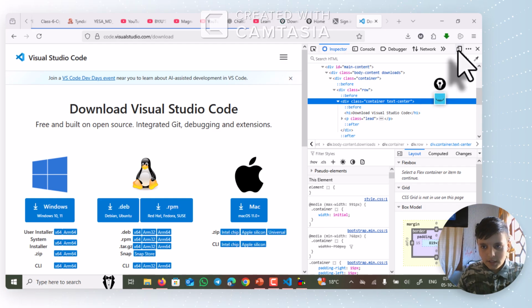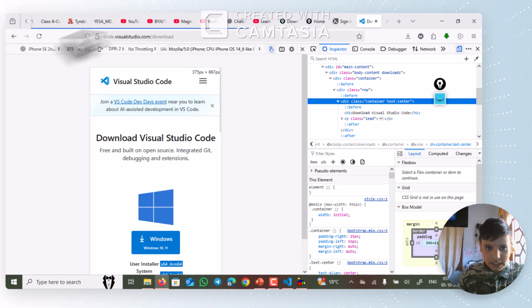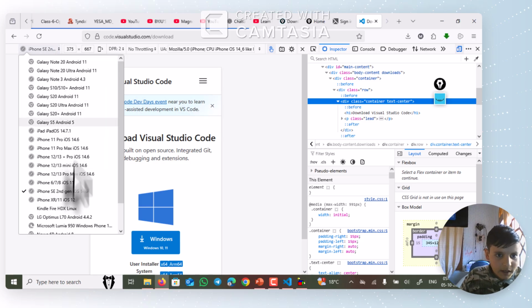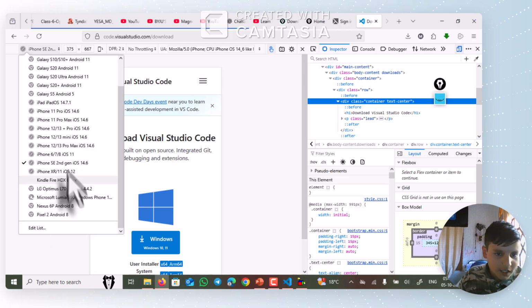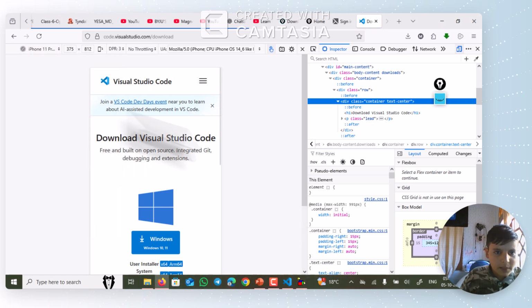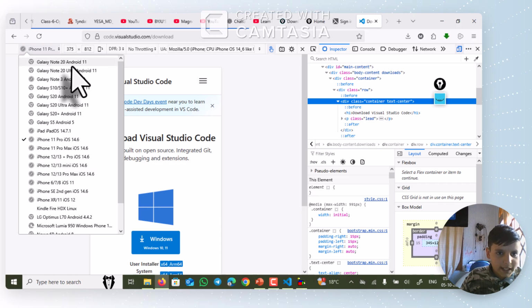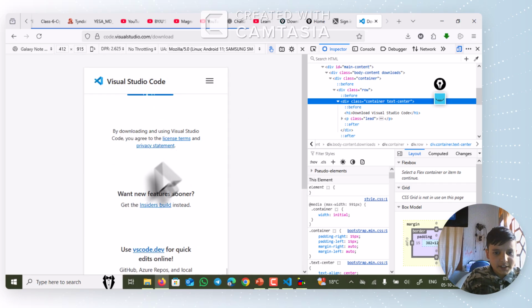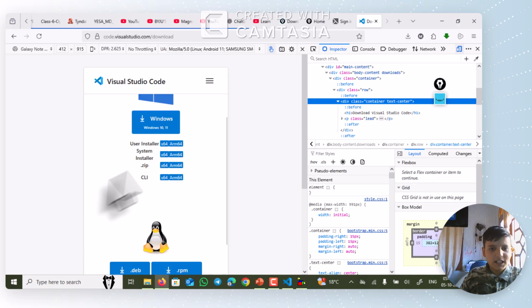So now here, click this button. Now you can see this. Here you can see the different devices in which it looks like. Like you will do iPhone 11 Pro, look, it will come like this on iPhone 11 Pro. Now if you do once again Galaxy Note 20 Android 11, look, it will look like this. So that means it adjusts as per your device. So that means this website is a responsive website, okay.